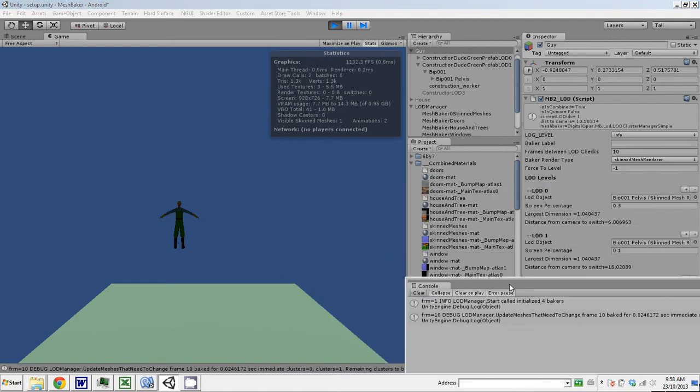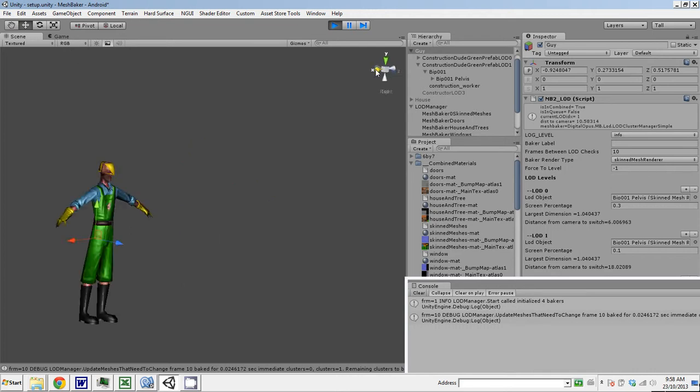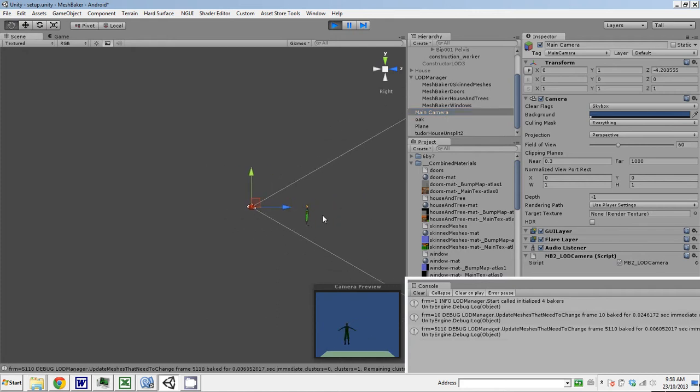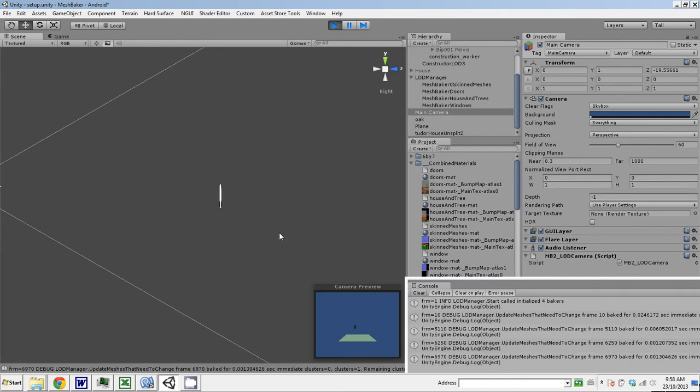And there was a bake. Alright, so let's test this guy. So he seems to be in, let's turn sideways, get the camera. Now if we move closer, there he popped into the highest level of detail. And if we move away, he pops into the lower level of detail. And then if we move a little farther away, he should pop into lollipop. There is lollipop.